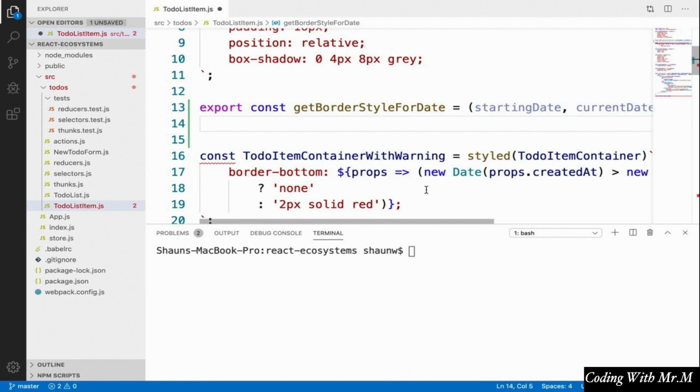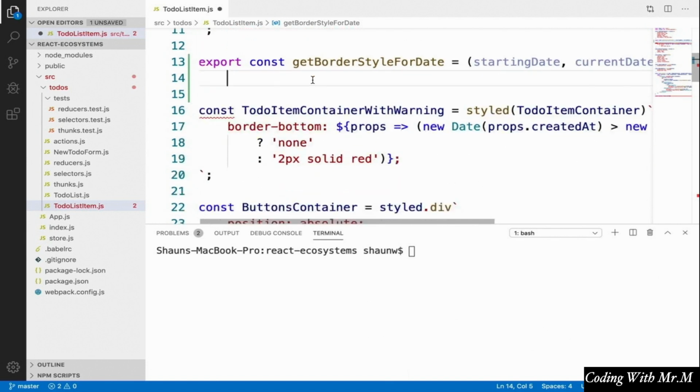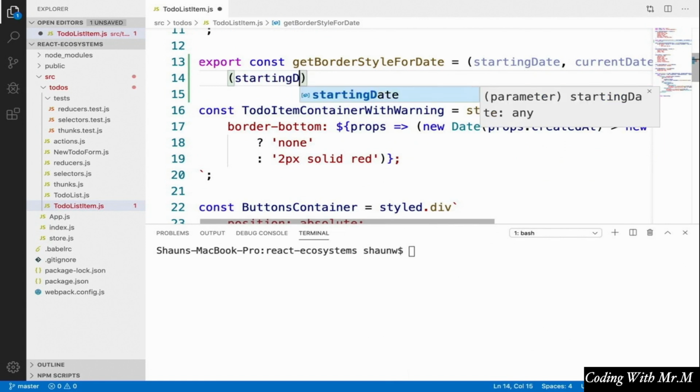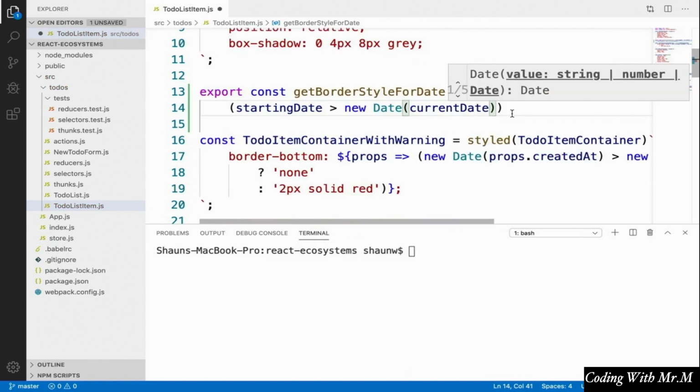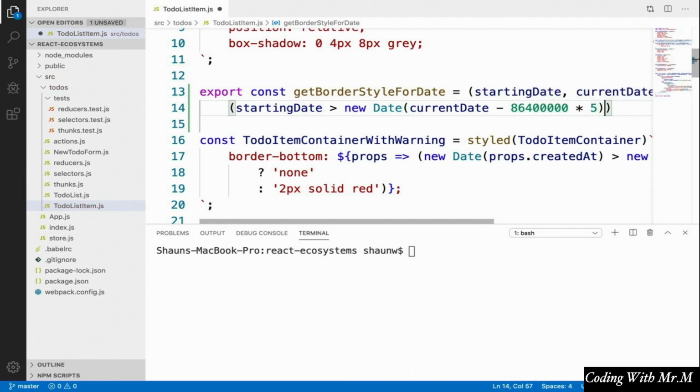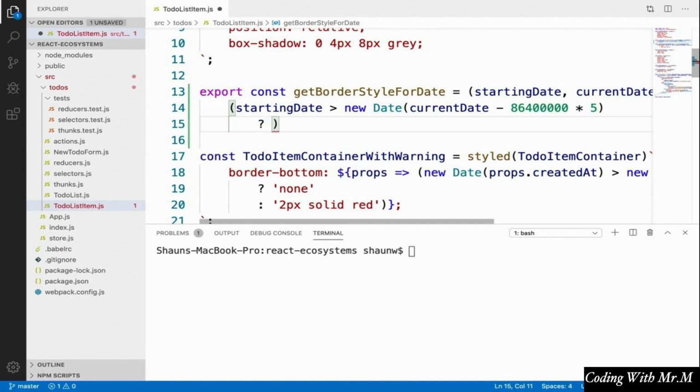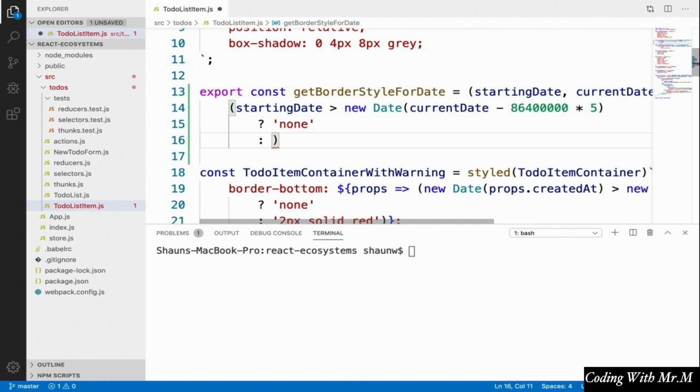And this is going to be a slightly modified version of what we did down here. So we're going to say starting date is greater than new Date(current date) minus 86,400,000, which again is the number of milliseconds in a day, times 5. And if this condition is true, we're going to say none. And if it's false, we're going to return the solid red border, 2 pixels solid red.